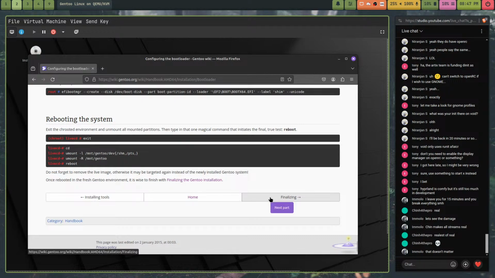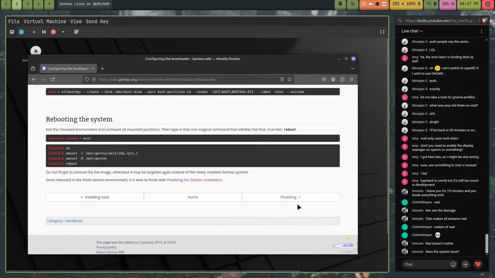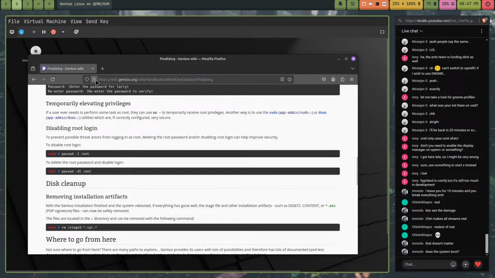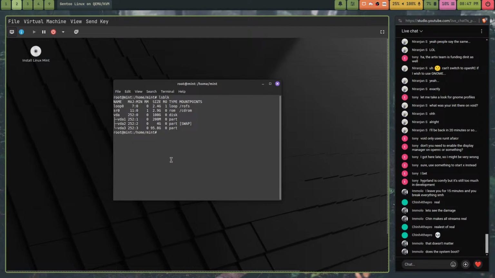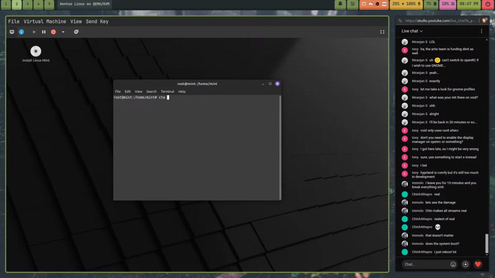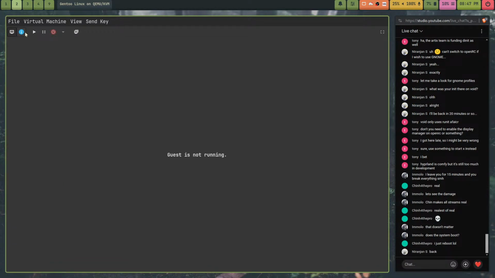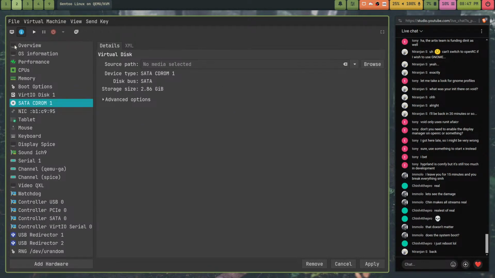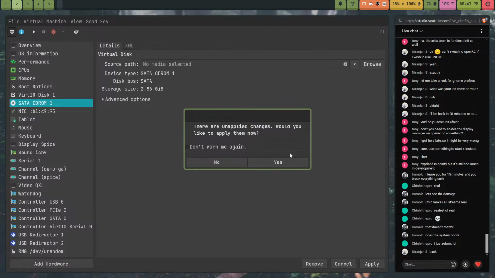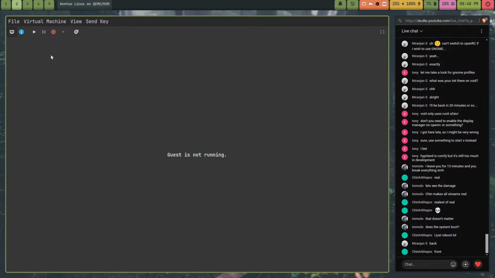Oh, that doesn't matter? Well, huh. Yeah, the system boots. Here, let me show you. Alright, I'll just reboot. Okay. Power off. I'll remove the ISO. Alright. Yes. Power on.